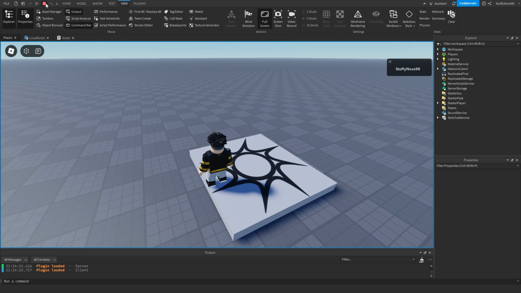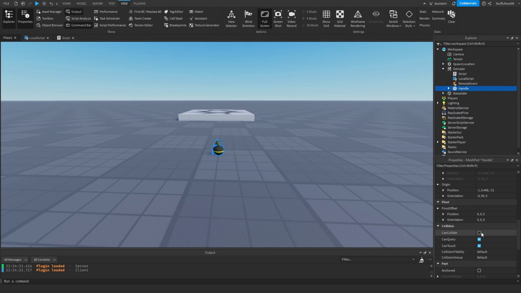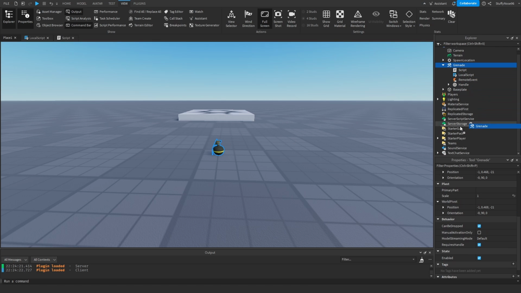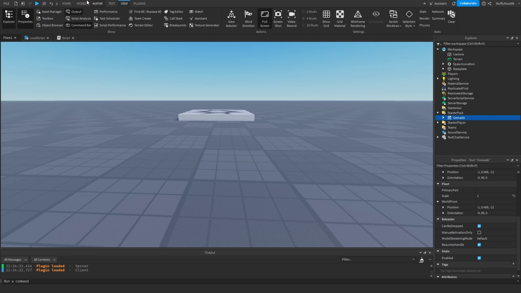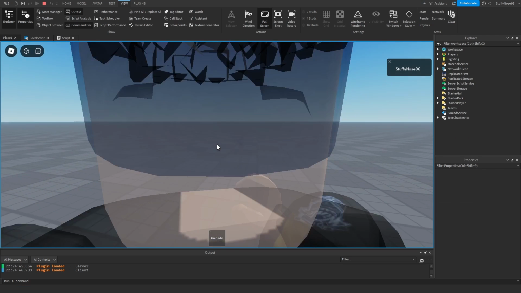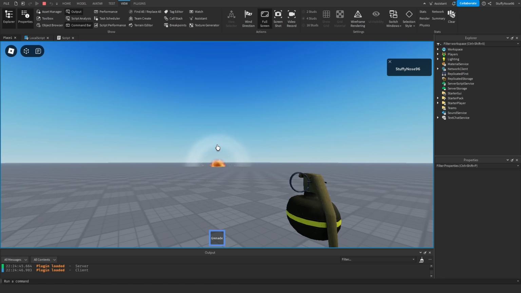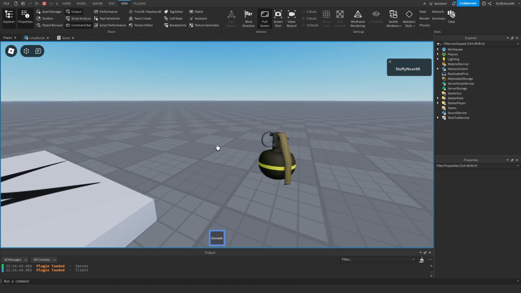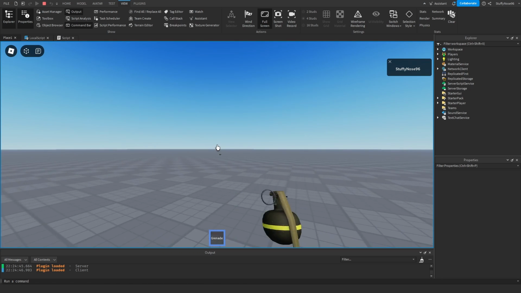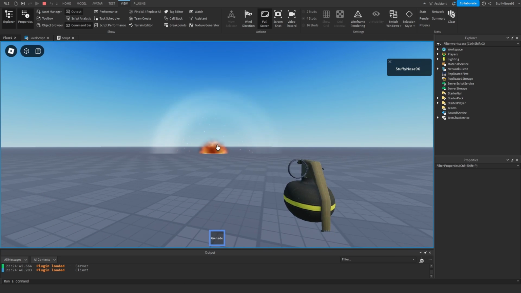Oh, that's peculiar. I forgot to make sure that CanCollide is enabled by default on the handle for the grenade. I'm also going to put the grenade in starter pack just to use it easier. And now here we go. We have the grenade in here. We throw it. And then we wait. And boom. It pops. See? You can throw it. Wait a second. Boom, it pops.